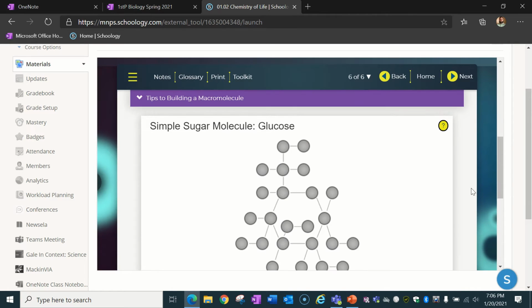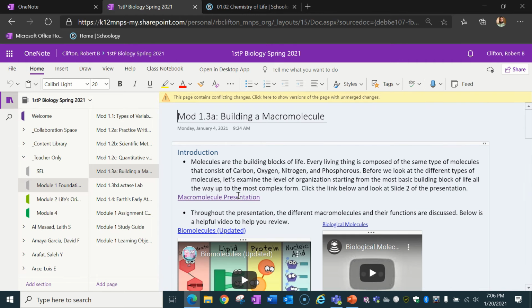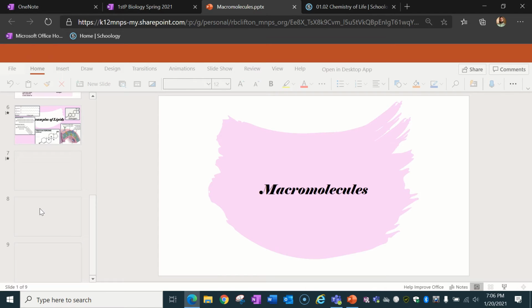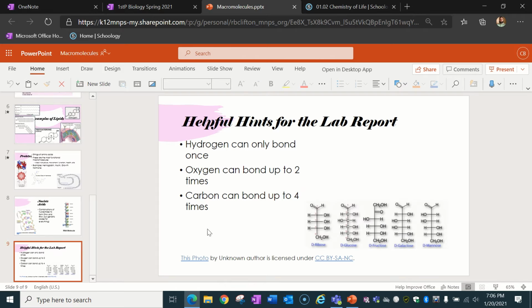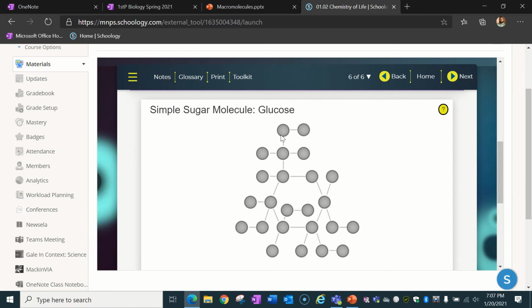Now remember, I put in a hint in your OneNote. If you click on this macromolecule presentation for this PowerPoint, on the very last slide, there's a hint that will really help you out. So each of these little bonds, each of these little lines that you see in the macromolecule is considered a bond, right? So I'll refer them as line or a bond.